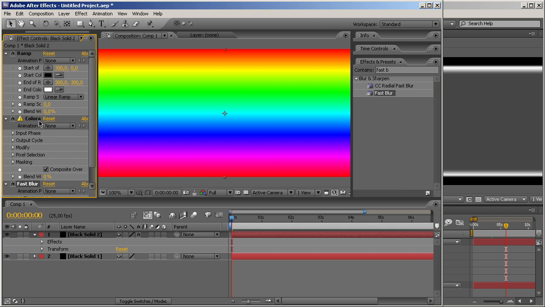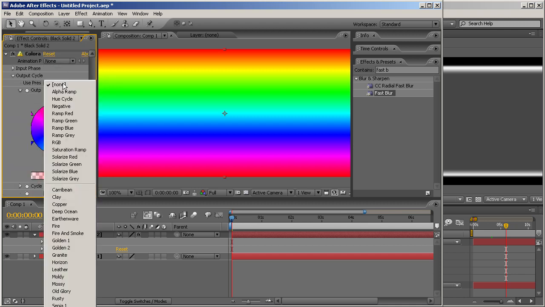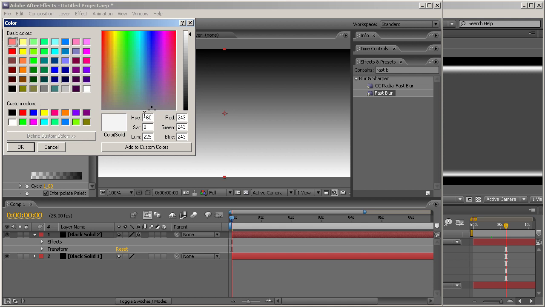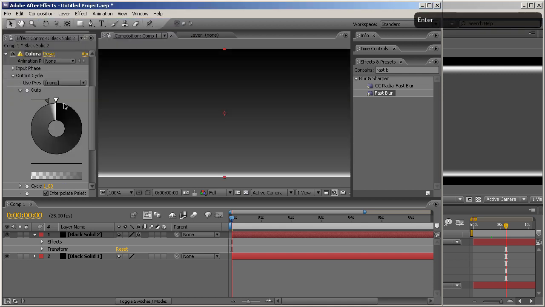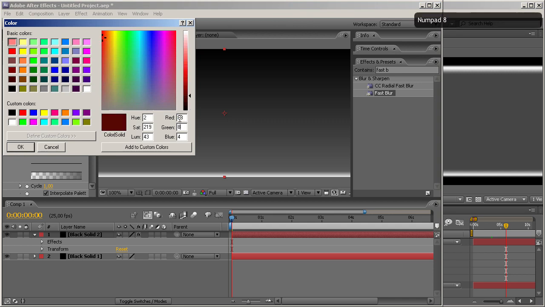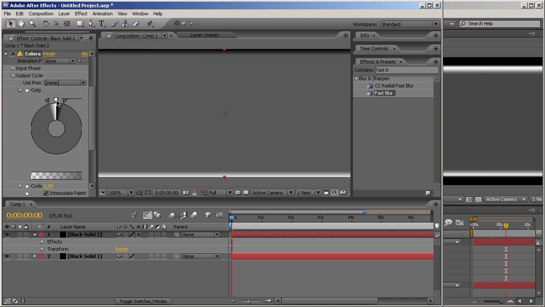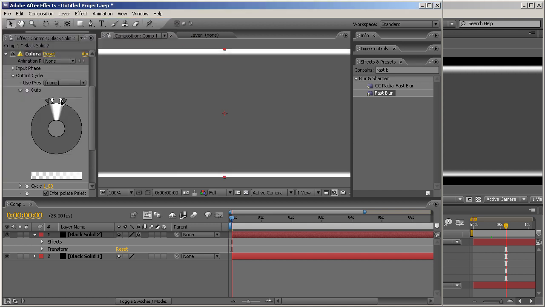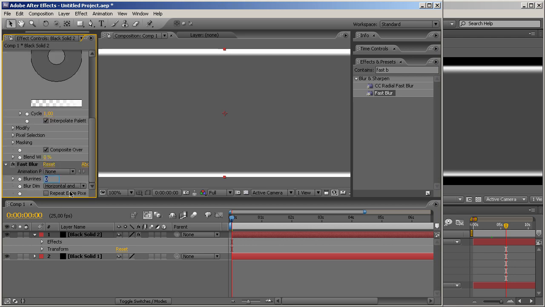Okay, so the ramp was set at default, the output cycle was ramp gray, kind of, and maybe 88, 88, 88, and in here 88, 88, 88 as well. This one should be white. This one should be white as well, something like that. And then the blur was set to about 4 vertical.